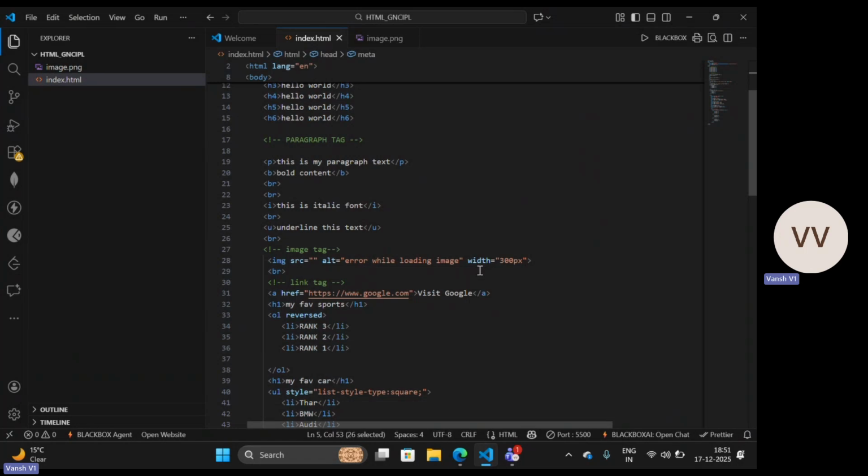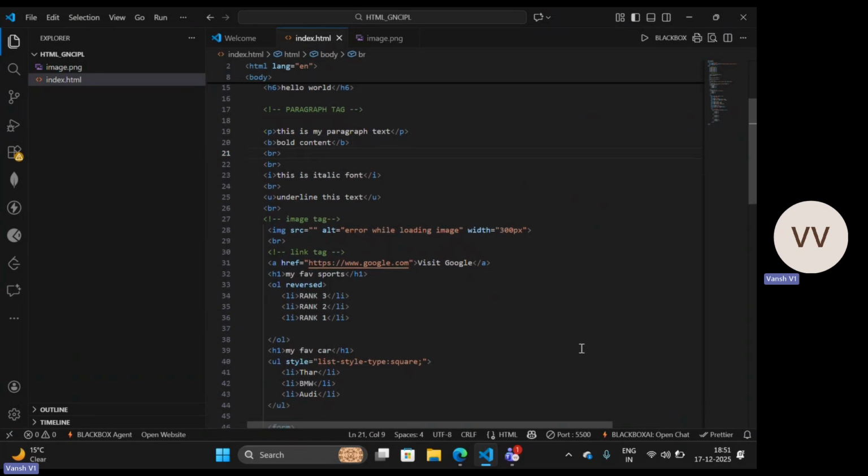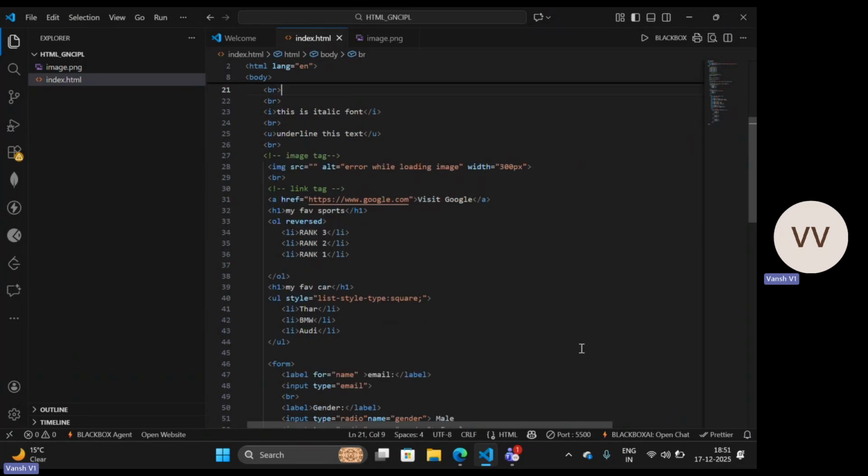H1 tag and paragraph tag are self-closing tag or not self-closing tag? Just give me the answer for it. Okay, so you are correct. It is not a self-closing tag because you are using an opening tag as well as a closing tag. What is the example of self-closing tag? Yes, the example for self-closing tag will be your image tag, your BR tag. Why are we using this BR? For line break, right? I tag for italic font, U tag for underlining the text, whatever text we are using.